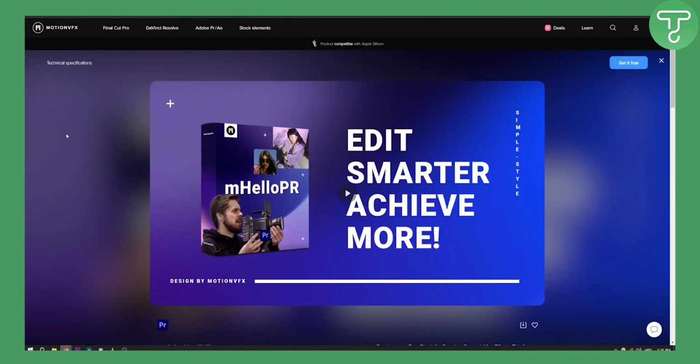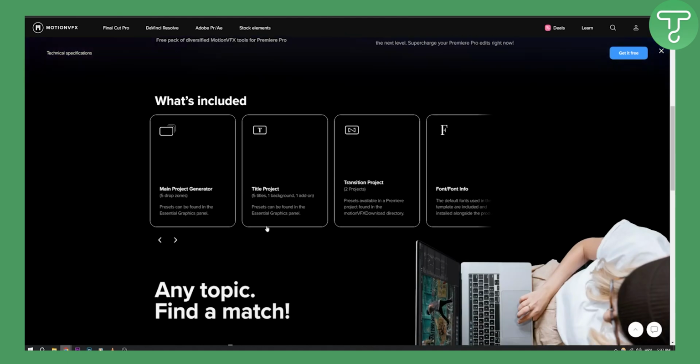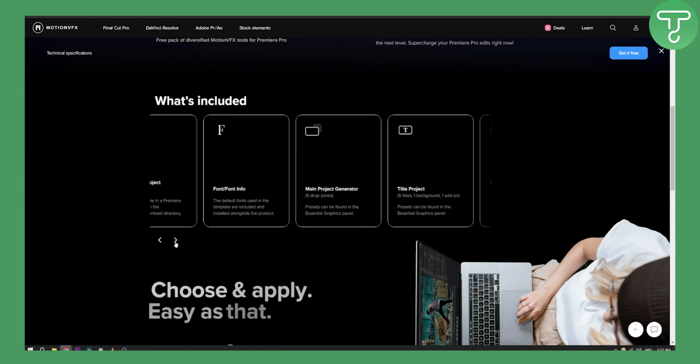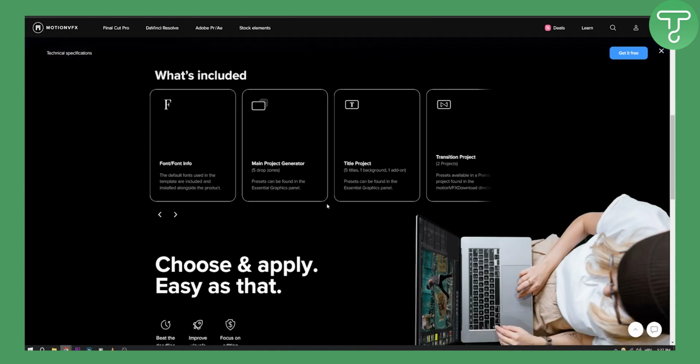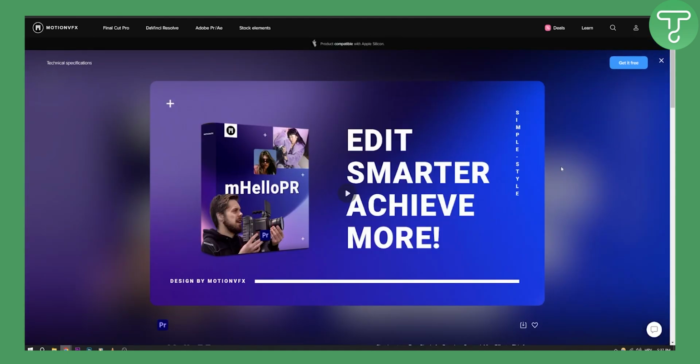Now, second on this list is called Motion VFX. With this free plugin, you get a range of quality visuals that will take your projects to the next level. You can supercharge your Premiere Pro edits right now. As you can see, you have title projects, transition projects, fonts, main project generator, and a lot of different backgrounds and add-ons that you can apply. Now this is completely free, but it also has a paid feature as well.